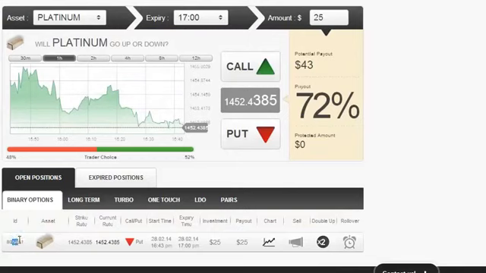Now you can see it down here. The position has just now been opened. You can see the start time, the expiration time, the investment, the payout of this precise second, and all of the other information. As you probably don't want to wait for 17 minutes, we're going to speed up the video for you so you don't have to wait for that long. We'll be right back.